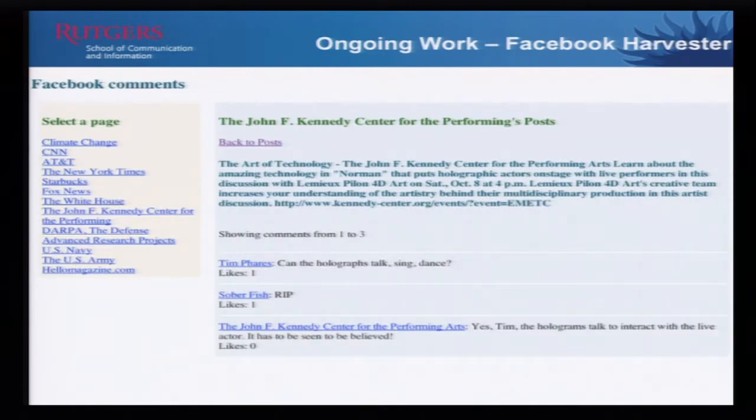Also, stepping outside of YouTube, we have some work for Facebook, because often we find links from Facebook to YouTube and vice versa. This is one of our interfaces where we can set up campaigns similar to YouTube for Facebook. It will keep searching on Facebook, collecting status updates, wall posts, all the comments on them, and all the likes and things like that.